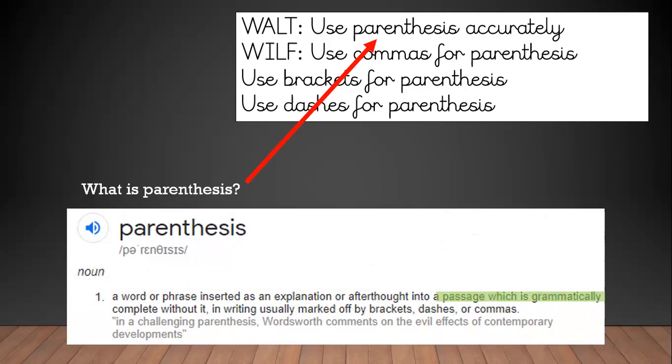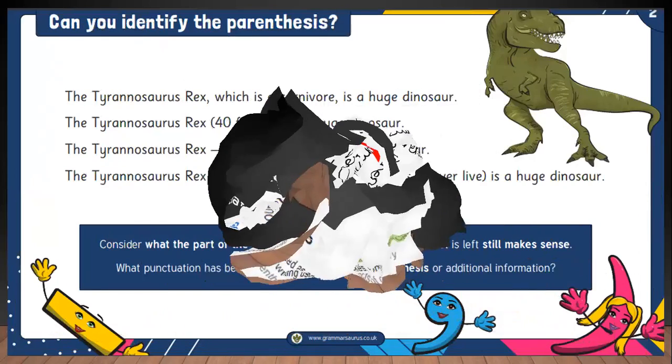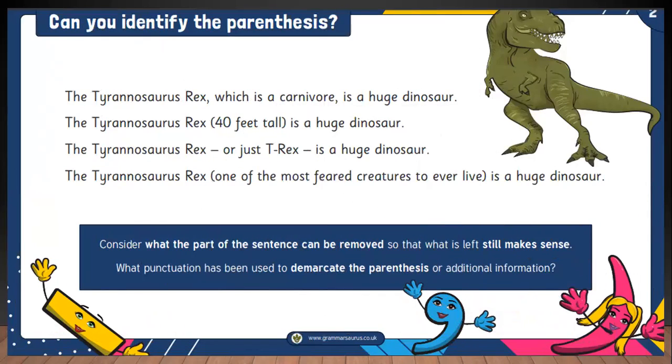Now, the key bits there are this bit here, a passage which is grammatically complete without it. So it's when you're putting in some extra information that is either an explanation or an afterthought, but you're doing it into an existing full clause, into an existing sentence. So the sentence, when you take out your parenthesis and the bit that comes in parenthesis, will still make sense. So that is what we're looking at today. But I'm just going to go over it in a little bit more detail.